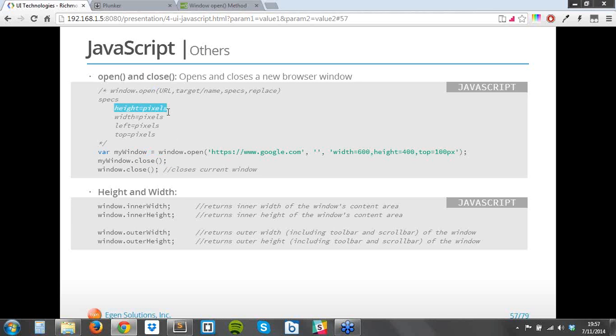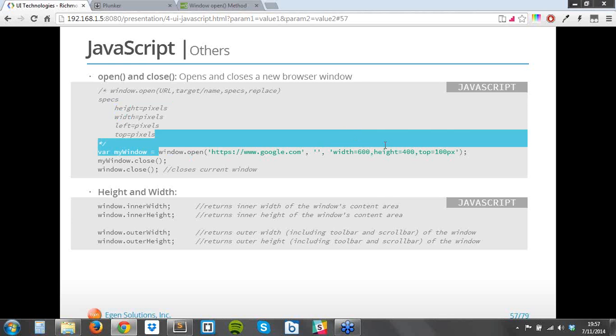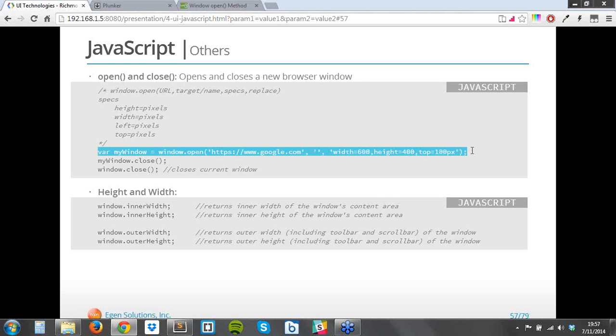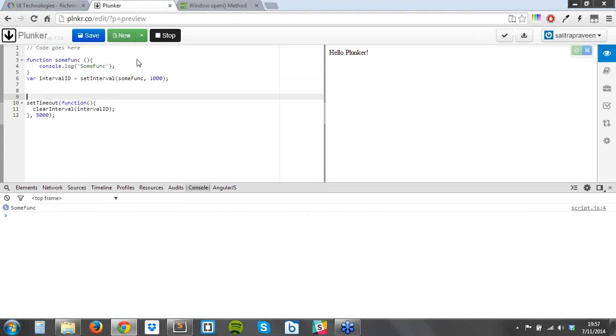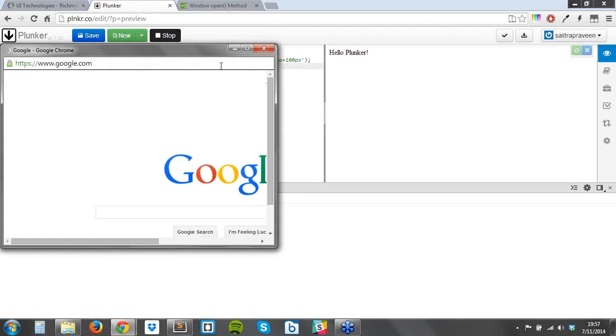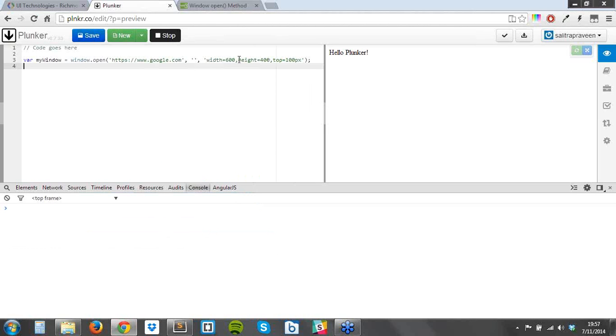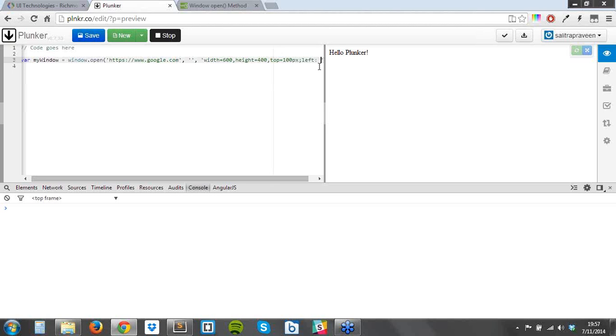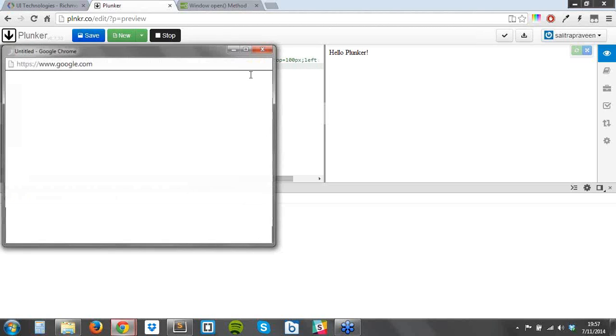For that you can at least set the common specs that all browsers support, like height, width, left and top. If you want to open a new tab, you can just open it via this, and it sends you a reference to that opened window so that you can close it later on. So whenever it runs, it will open a google.com tab, and the location and size of this tab are defined here. 600, 400 is the height, and top is 100 pixels. Left is 200 pixels, so it will be positioned at that place.